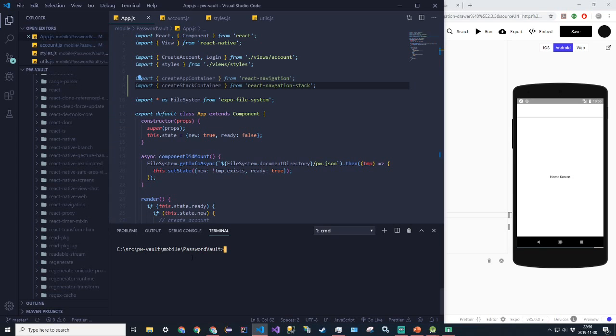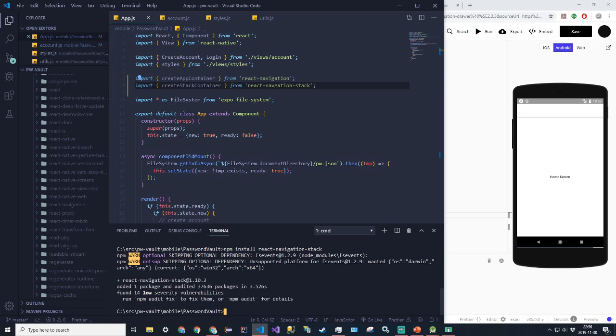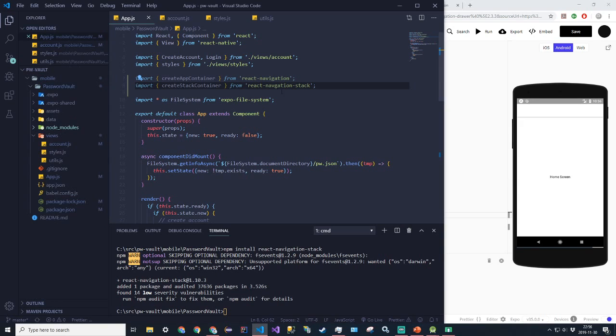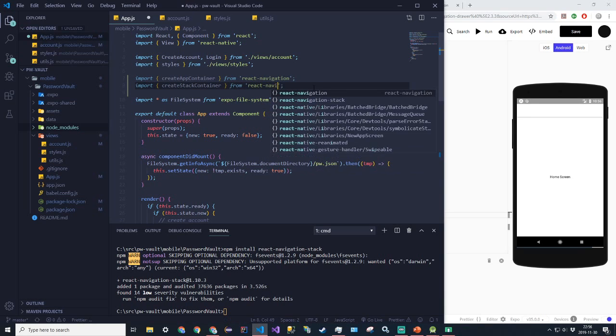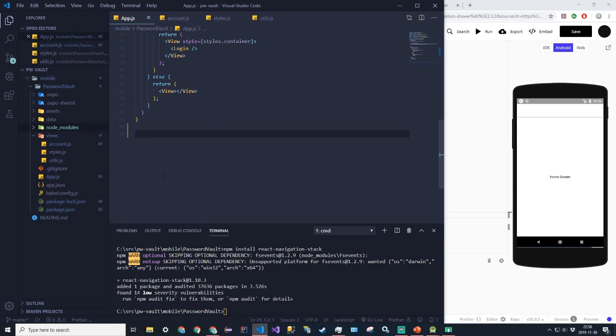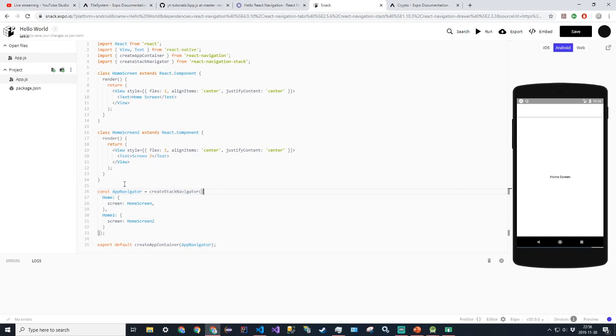Alright, so I just need to install, npm install React-navigation-stack. And this should give it to us. Hopefully. I'm hoping it works. I'm just gonna check React-navigation. Alright, good. It's there. So now at the bottom of app.js we need to essentially do this.